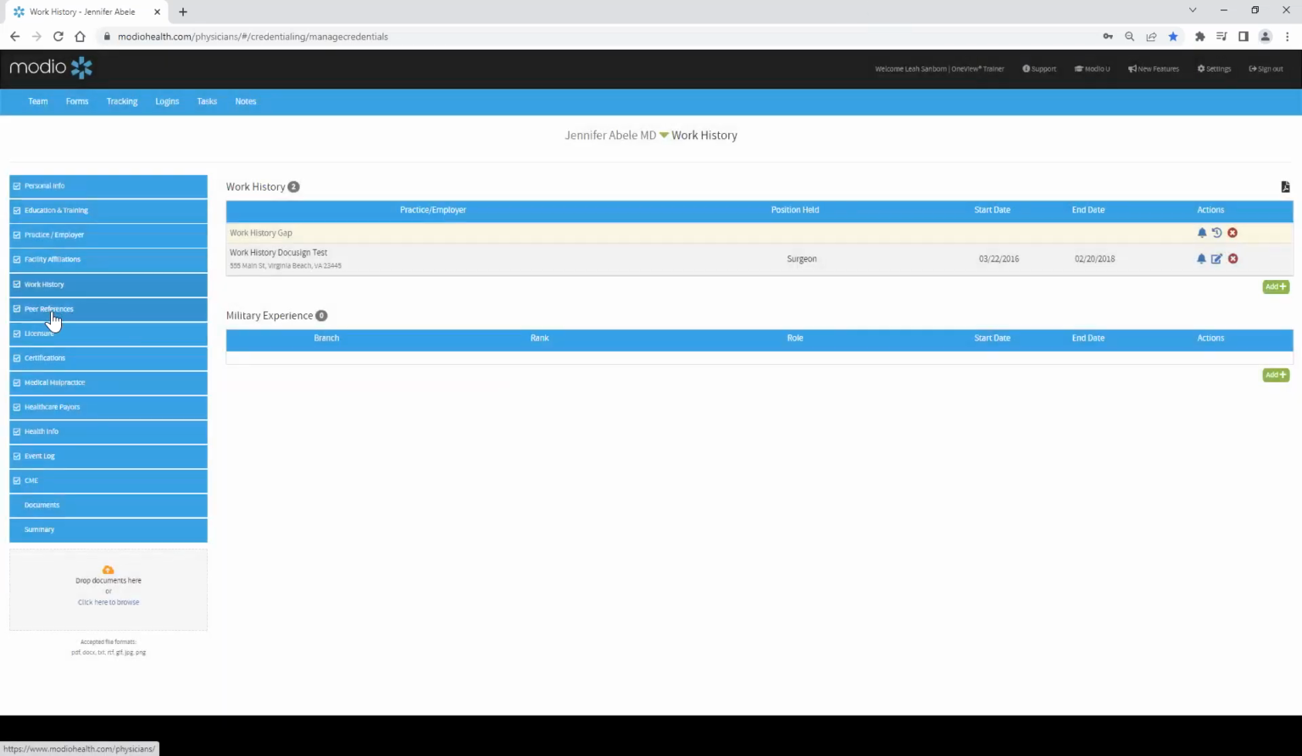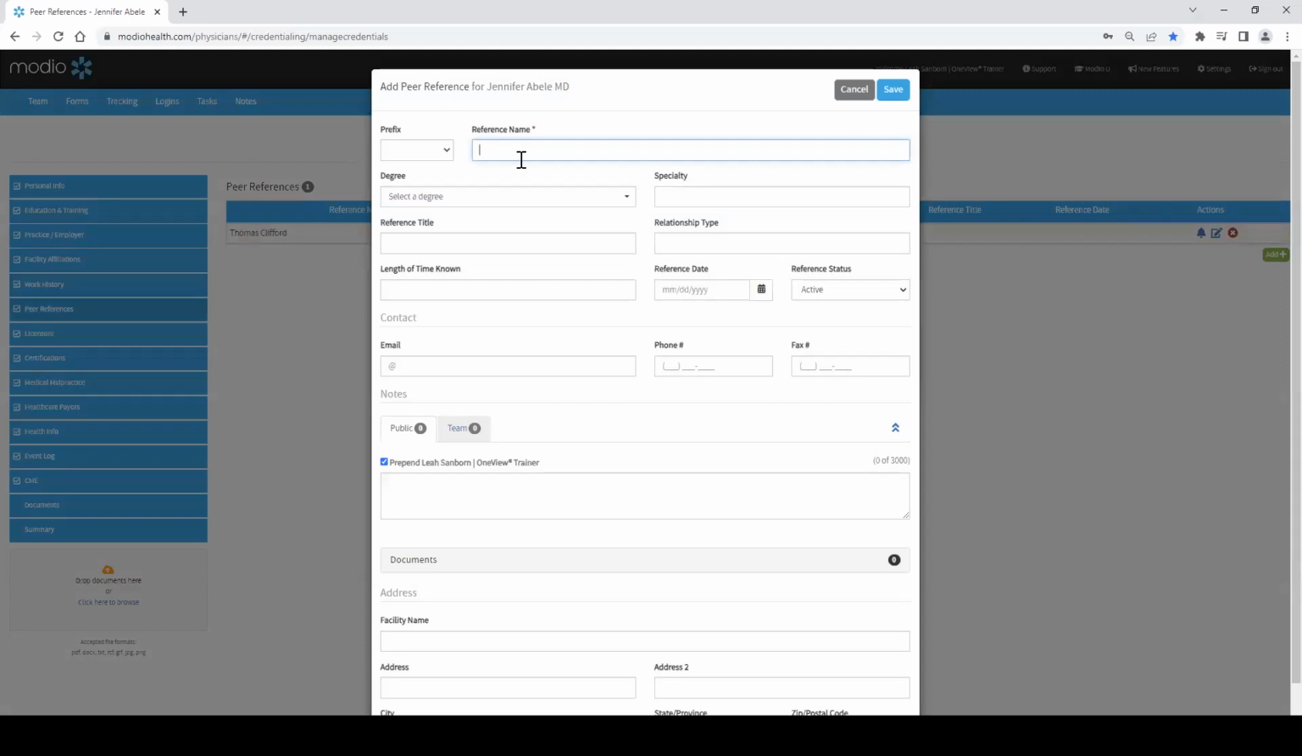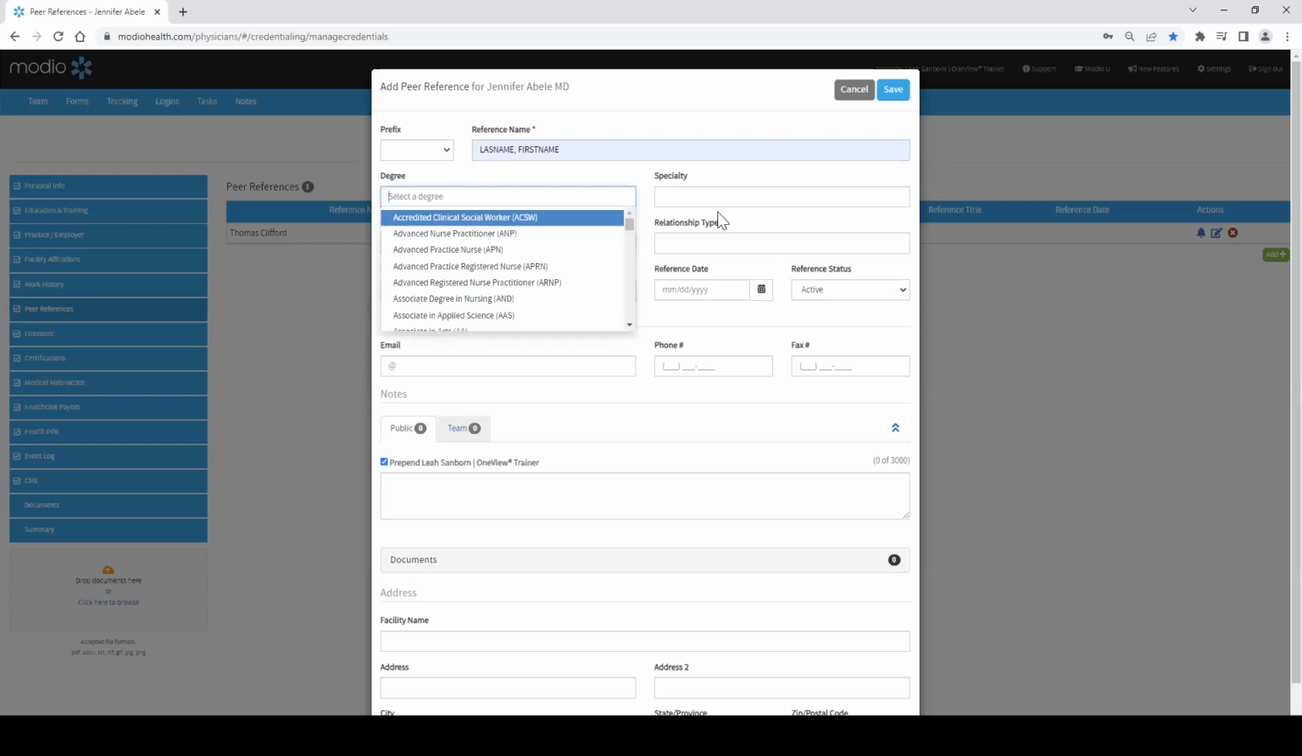Moving down to the next section, we have peer references. Exactly what it sounds like. You can document any peer references here. I'll click add. The name is the only section that's required. From there, if you wanted to, you could add a degree. Specialty is all free text, title, contact information. And again, you've got your notes section here.